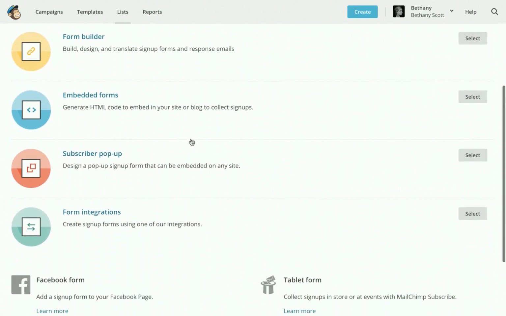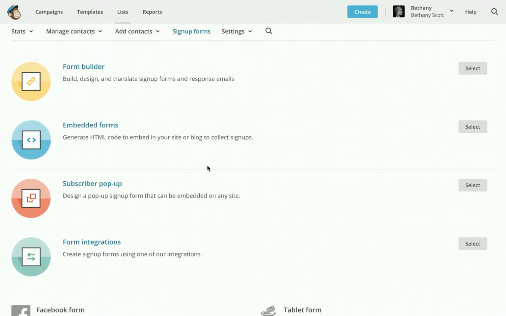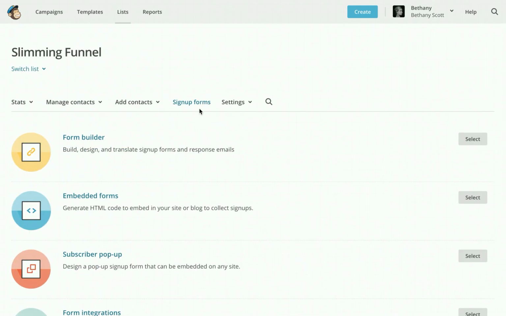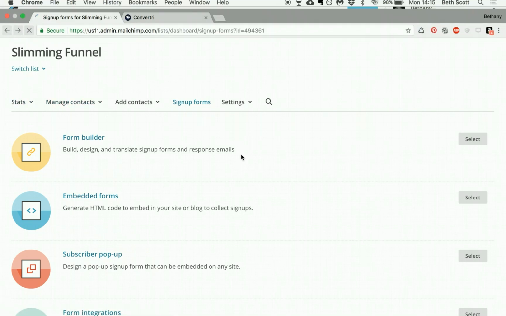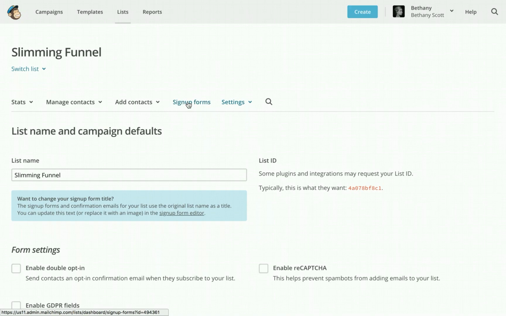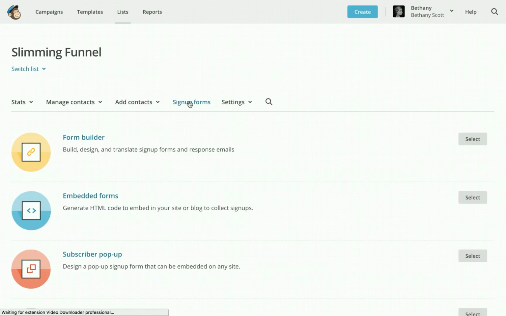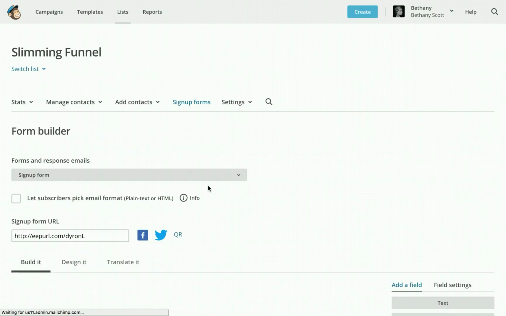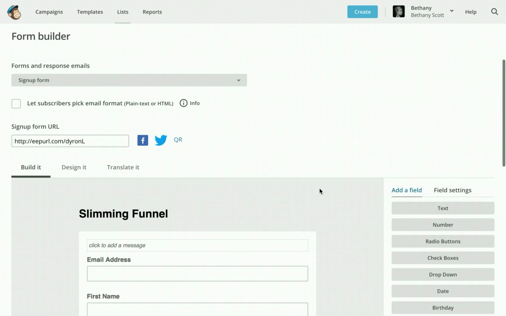And select General Forms. And select Form Builder. So for our simple squeeze page, we just need an email, no first name, last name, or any other info, so go ahead and delete these fields.